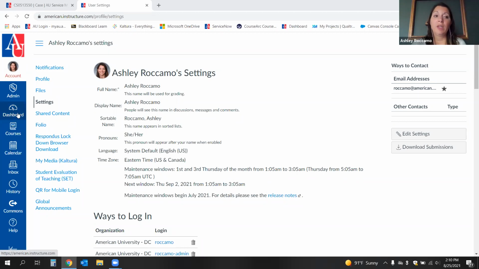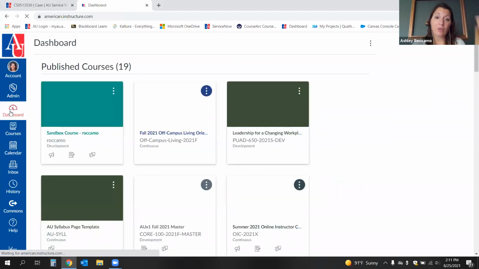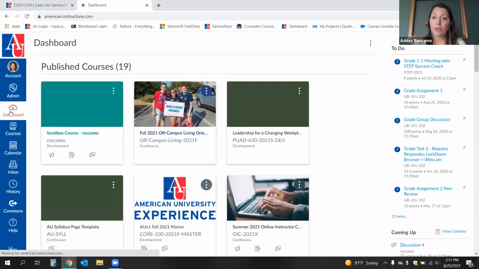The next button on the blue global navigation bar is the dashboard. That will always take you back to this sort of login page with the list of all your courses.